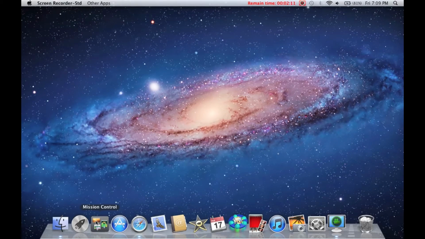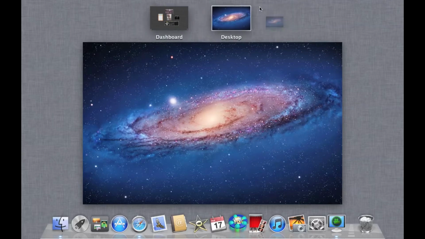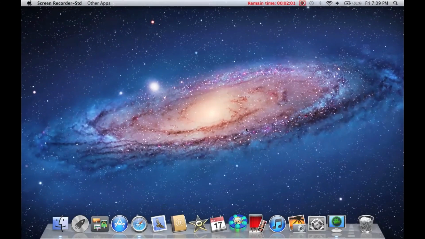Mission Control is another cool feature with Mac OS Lion. Now if you click on this, you can do all this. See, I have 3 desktops open right now, but usually, let me just close those out. Alright, so Mission Control does this.